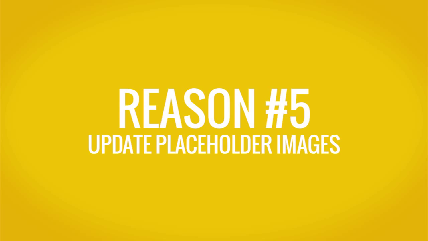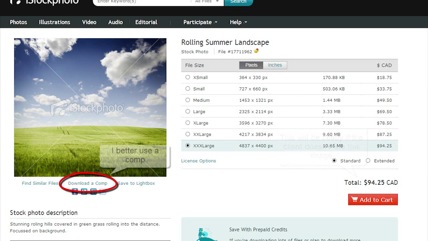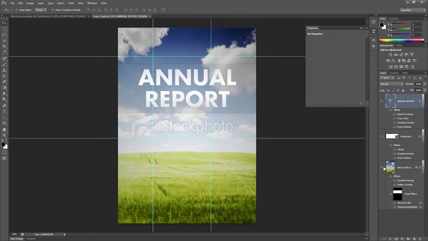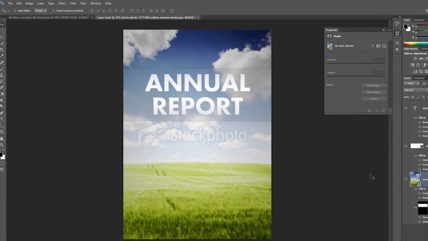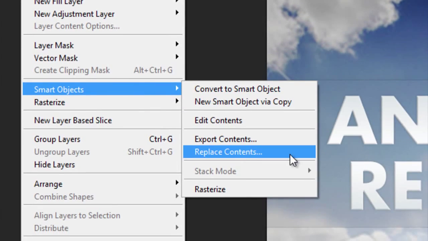Update placeholder images. Many designers use stock photos in their designs. Before they buy the full-size image, they usually work with lower resolution comps provided by the stock agency. This way, they can design their project using comps instead of paying for the images up front and running the risk of not using it in the final design. With Smart Objects, you can easily replace the contents with another image by going to Layer, Smart Objects, Replace Contents.